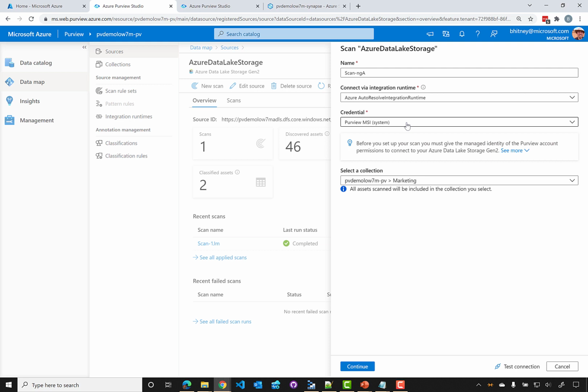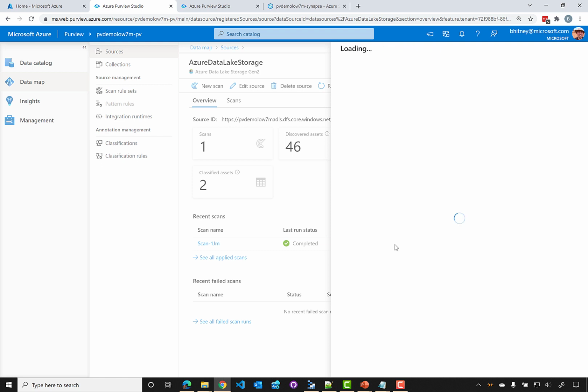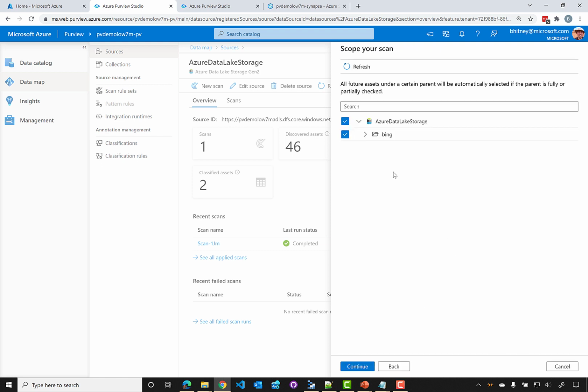So there's a number of options we can pick for how we wish to authenticate to our data source. And we'll click Continue. It will automatically, by the way, test the connection to make sure that it works, of course, because here we have to be able to tell it what we want to scan.